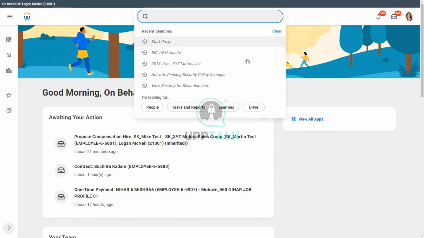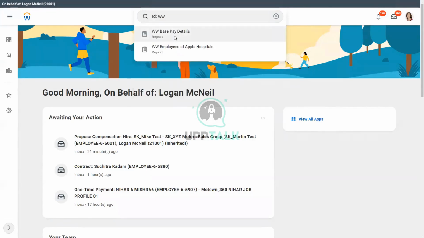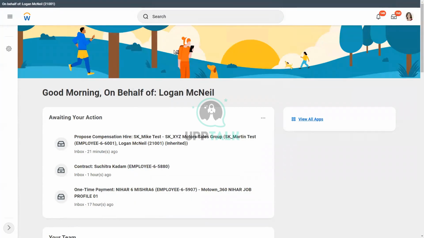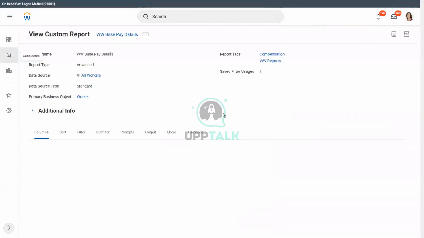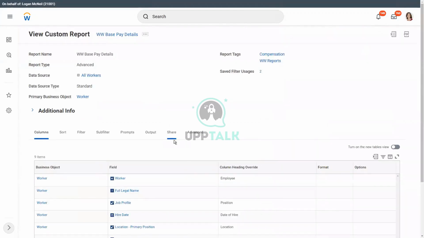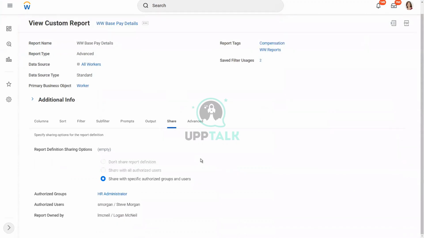And then we talked about how we can create prompts in our custom reports. If I go to my custom report, we had created some custom prompts. We had created filters, we had done some sorting, and so on. So this is all that we have done. We also saw how we could share the report. We shared the report with authorized users, and then we also saw the option to share it with specific authorized users and groups. So we saw that.